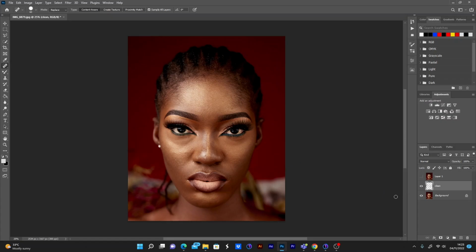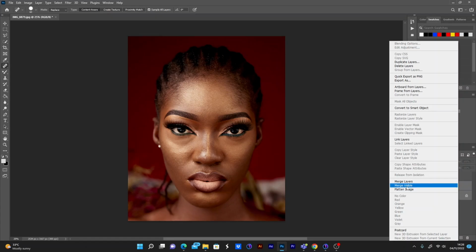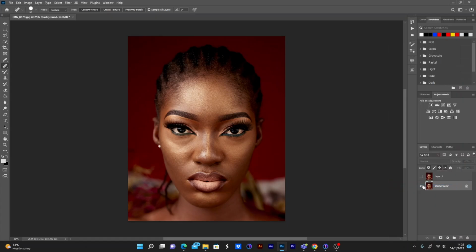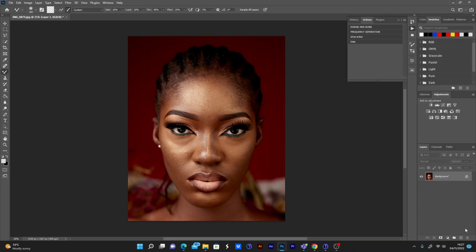So what we are going to do right now is to merge these layers, right? So come here and right click and then we merge visible layers, right? So all we have here is the background layer. If we turn on the visibility of the upper layer, we'll see where we started from, and when we turn it off, we'll see where we are at the moment. Let's just delete this layer right here. So we are left with just the background layer, right?